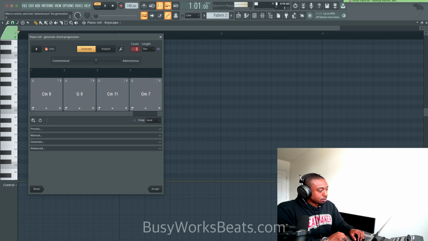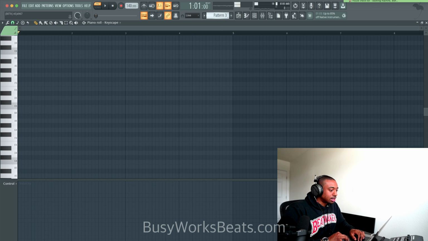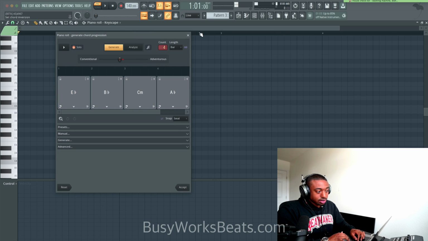Okay, so let's pull this to more adventurous. So some of these, it's not showing the notes like it was before. Let's generate. So I think this is just part of the beta. It's just not doing anything. Okay, that's interesting. So I stand corrected. It did nothing. All right, so it looks like it just glitched out on us. Well, you see the real deal.